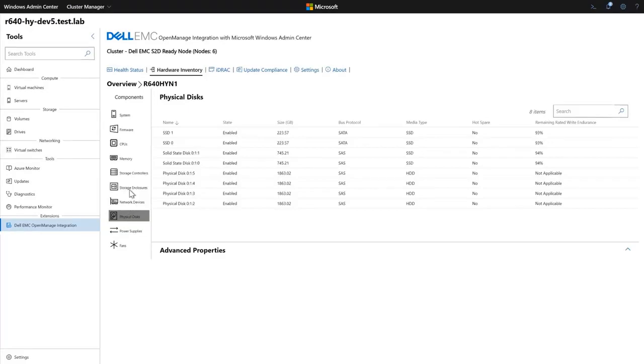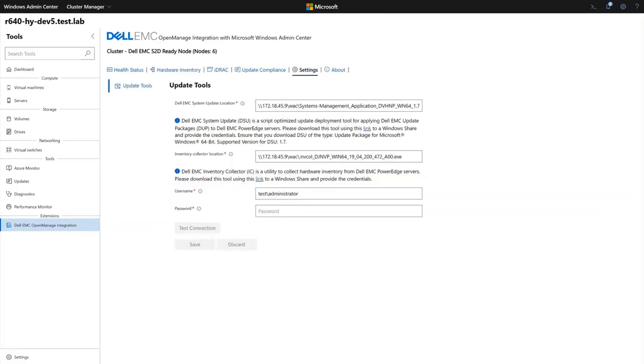OpenManage Integration uses the Dell EMC System Update Utility in conjunction with the Inventory Collector Utility to generate the update compliance information. To configure settings, download the latest DSU and IC utility to a shared location and provide credentials of the shared location to enable file access. Click Test Connection to ensure that OpenManage Integration can access the shared location and save the credentials.